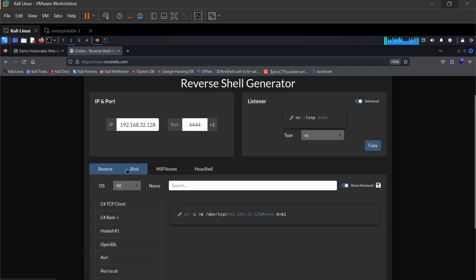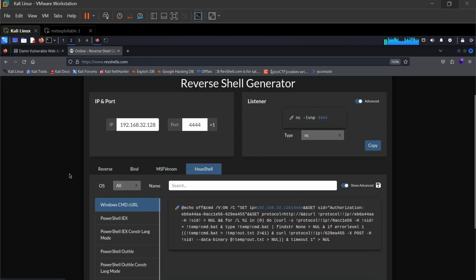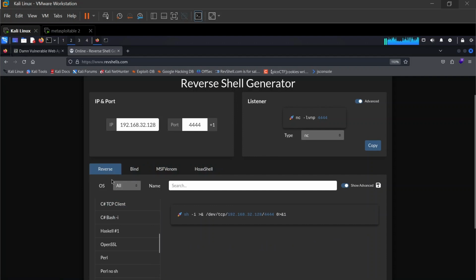Under reverse, you can see here under reverse, bind, msfvenom, what we're interested in is generating a reverse shell. Over here we have for the OS, the operating system you're running, you can have for all, or you can select for Linux, Windows, Mac. For instance, we're using Linux, you can just select Linux and it will just set it up based on Linux, or you can just leave it on all and it will give you all of them.